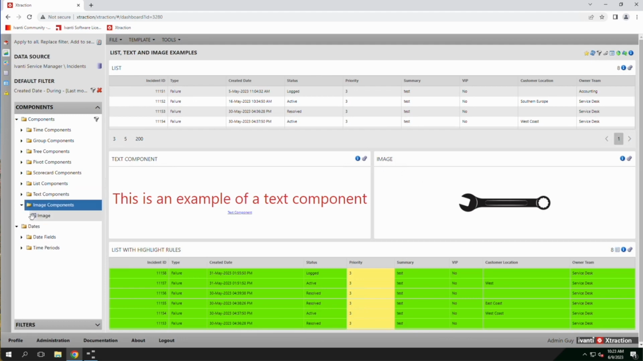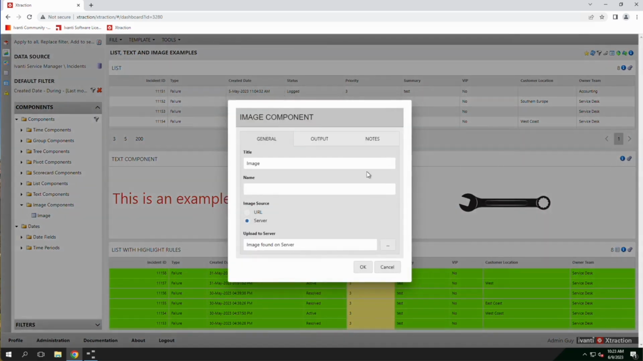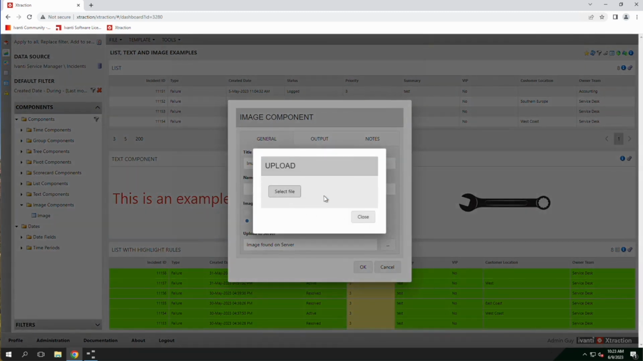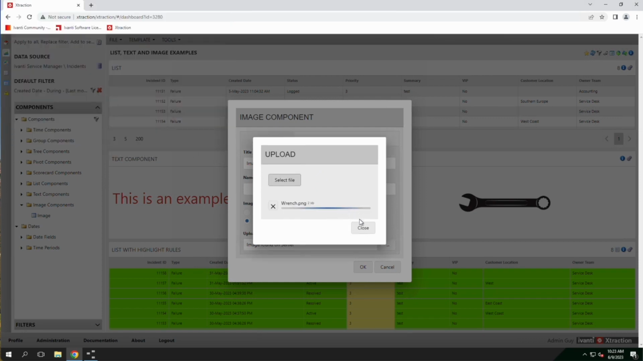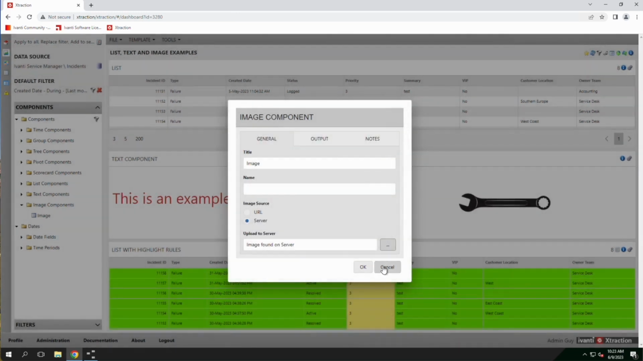The image component, we can drag that over, and we can put a picture on there. There's not a lot of settings to this one. You can either point to a URL, an image out on the internet or hosted on a server somewhere, or you can just browse for the file. You can click in here and select a file, and select the wrench. So we have that wrench there.